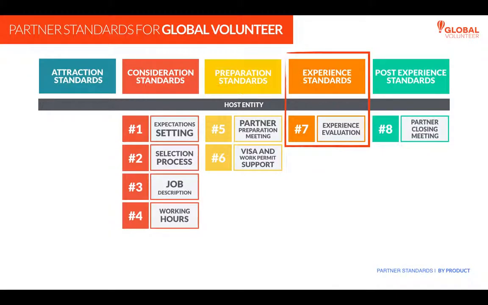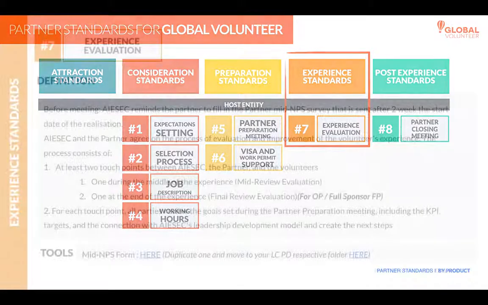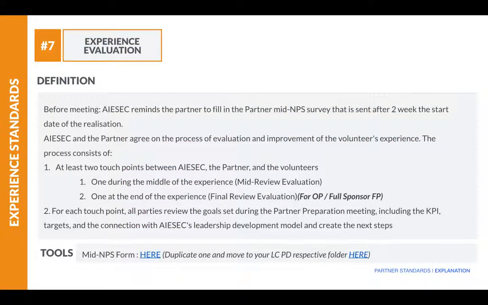So there's only one thing that needs to happen here, which is experience evaluation. So when it comes to experience evaluation, it's definitely the Meet MPS form, right? So in this case, it's about the first expectation setting with your partner when we are having the preparation phase, right? Remember I was saying that the last stage is that you should sit down with your partner to set out a goal or set expectations. Lastly, to connect with LDM.